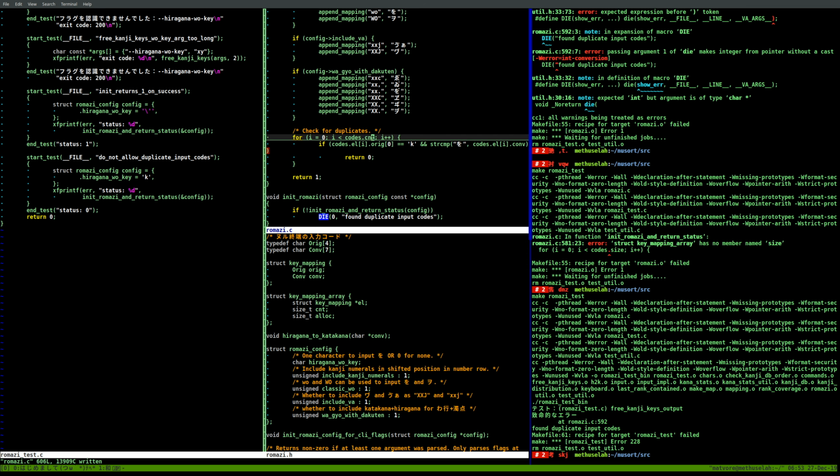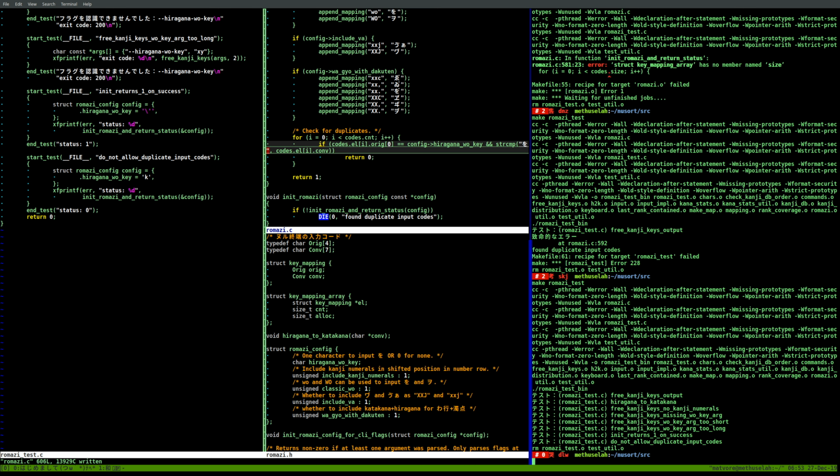Error. What happened here? 592. Found duplicate codes. How did that happen? Oh, I don't want a k. I want to look for equals config dash hiragana wo key. There. Okay, that works.